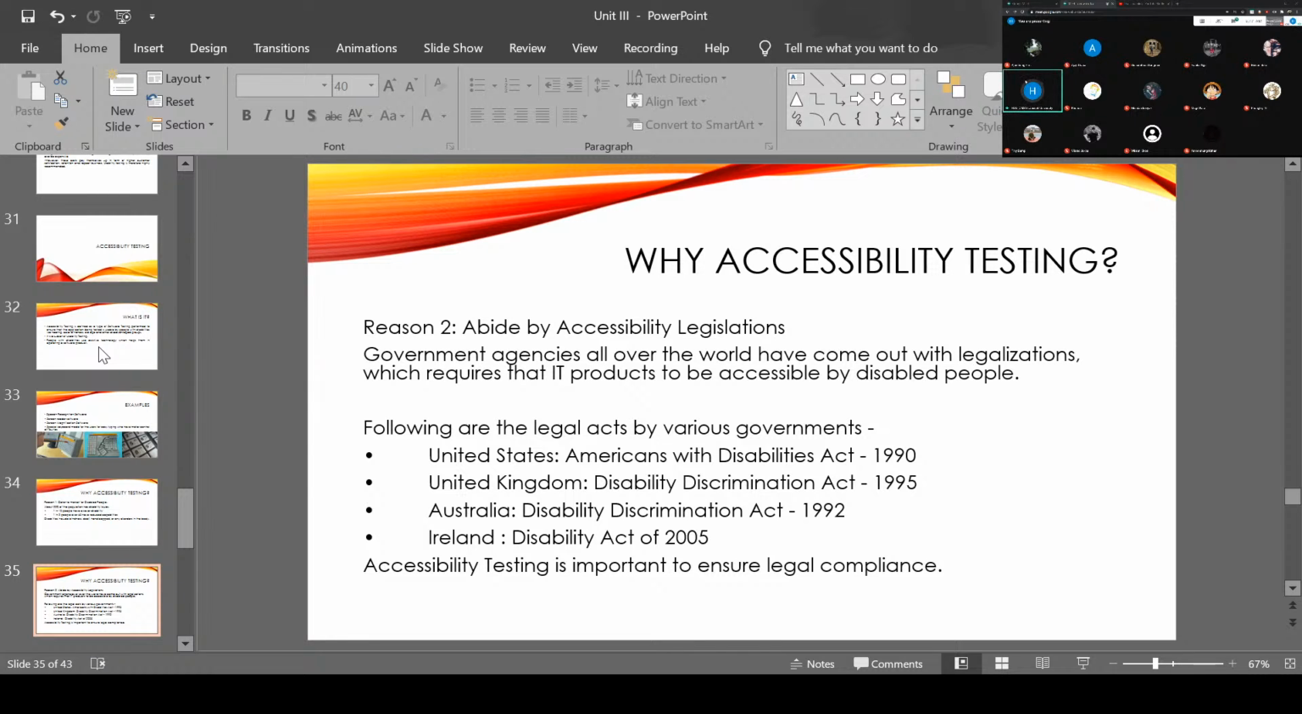Now the second reason why you need accessibility testing is that there are certain legal requirements which governments have enforced. If you don't do this, then you will be penalized. So these are the various legal acts by various governments: United States, United Kingdom, Austria, Ireland.